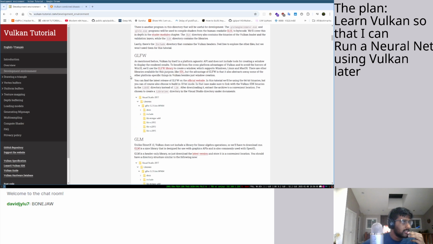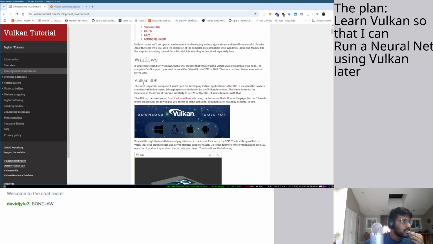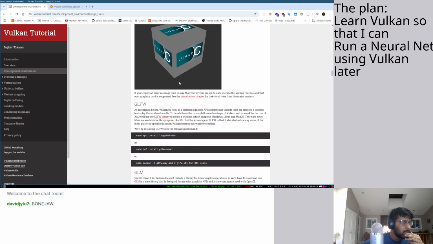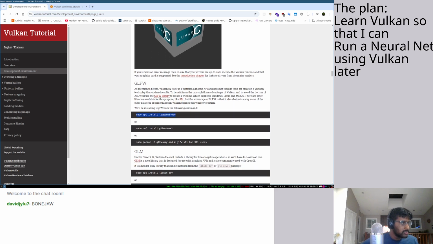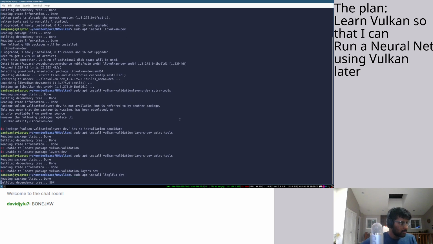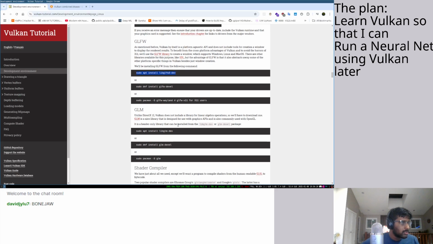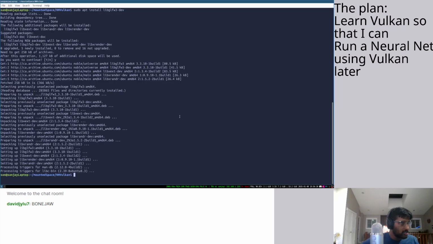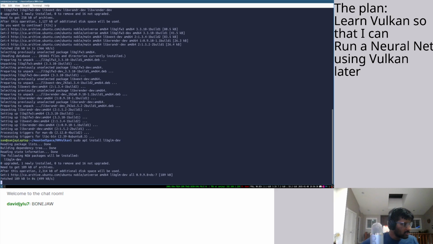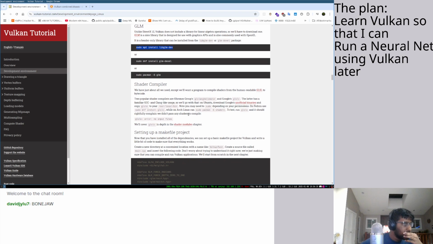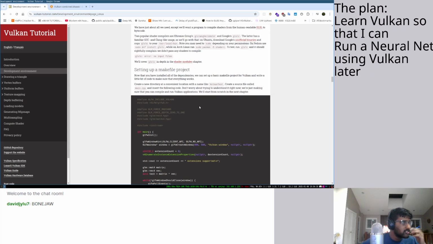Development environment. We're on Linux, right? Linux. Vulkan packages. Yup. GLFW. We have to install GLFW. Yes. And then, Vulkan does not include a library for linear algebra. Okay, well, sure. I wanted to do linear algebra, but sure. Amazing. Shader compiler. We need a program to execute shaders, yeah.